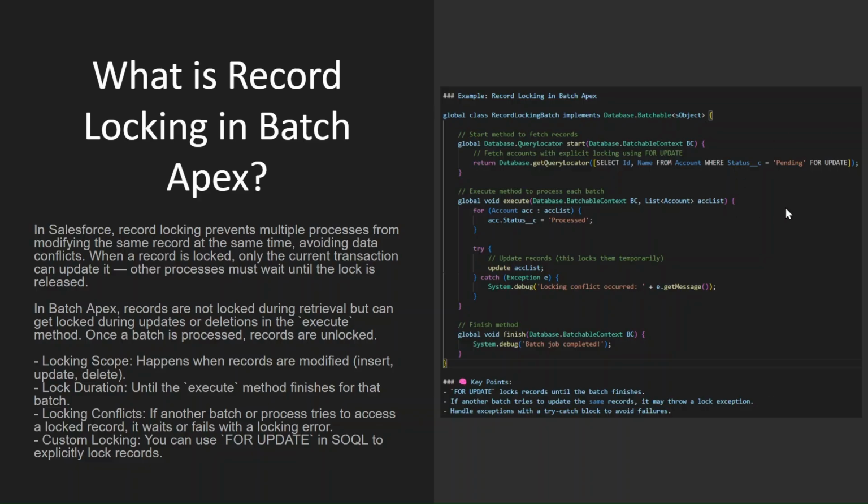You can see in the example code here that we are fetching this account record, explicitly locking using FOR UPDATE. You can see that we have used this FOR UPDATE, so all these records will be used for update purposes only. You can see the key points here: FOR UPDATE locks the record until the batch finishes. If another batch tries to update the same record, it may throw a lock exception. Handle exceptions with a try-catch block to avoid failure.